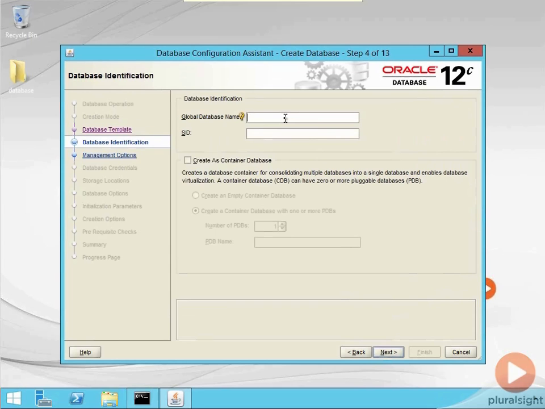Now we're asked for a global database name and a database SID. Now I'm going to create a container database here. So my global name is going to be ConDB. And as soon as you type that, the SID gets echoed as the same value. In most cases, the global database name and the SID are the same. And then you can actually create 0 or more pluggable databases. I'm just going to create one, and I'll call it PlugDB. Note that you can create an empty container database and then do PDB deployment later, or you can deploy a PDB inline, and that's actually what I'm doing here.